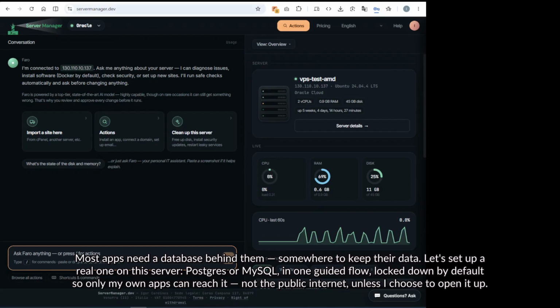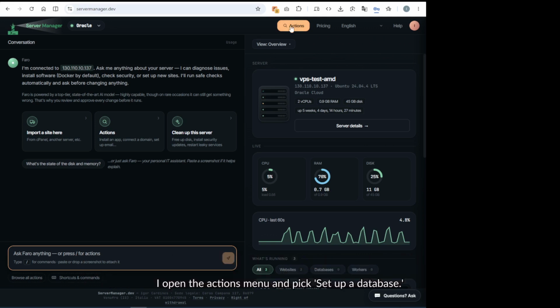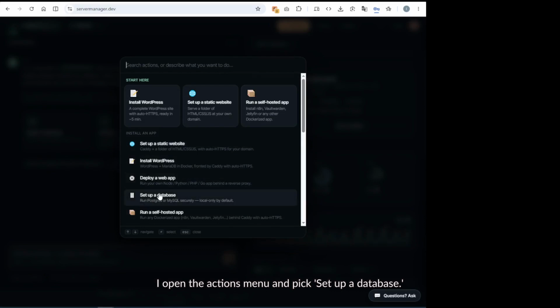Most apps need a database behind them, somewhere to keep their data. Let's set up a real one on this server. Postgres or MySQL in one guided flow, locked down by default so only my own apps can reach it, not the public internet unless I choose to open it up. I open the Actions menu and pick Set up a database.